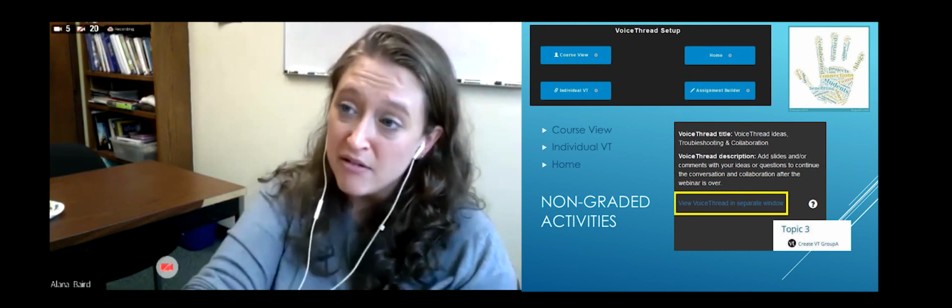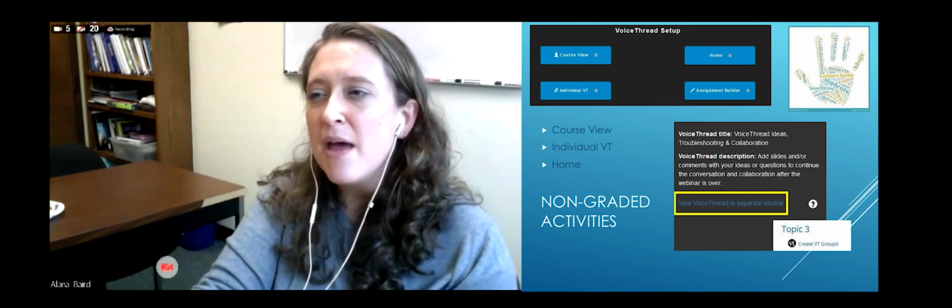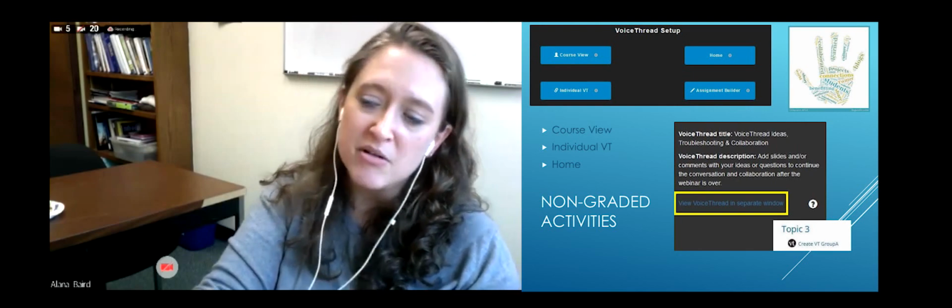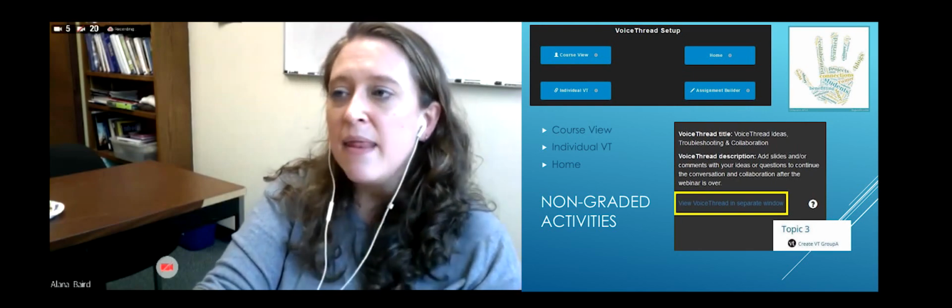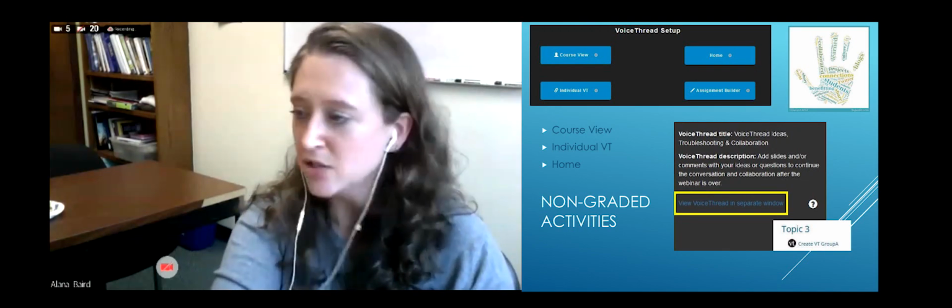So you also have these other options, like I said, when we were first setting up the VoiceThread, and those are mainly going to be your non-graded activities. And the main reason why I would use those is simply as a link to get back to the actual course page.